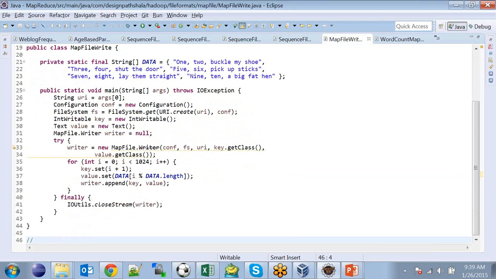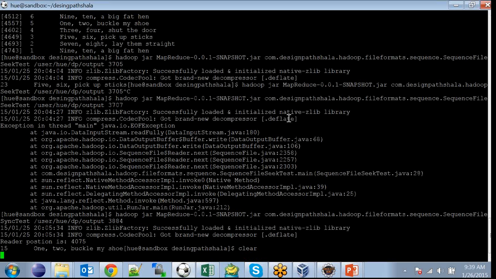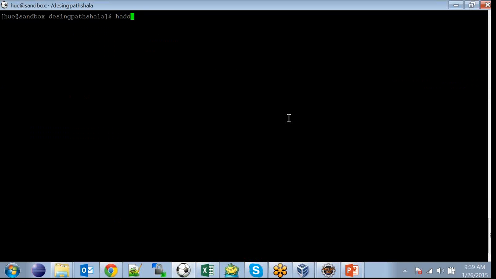Hadoop jar. Okay, I'll copy this class name, and we'll try to run it. Let me go back there. Before that, I have to delete the output directory also.